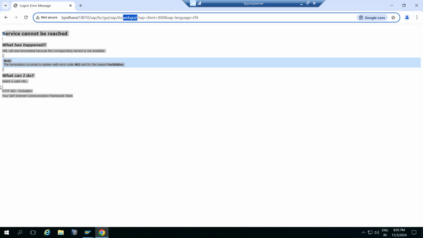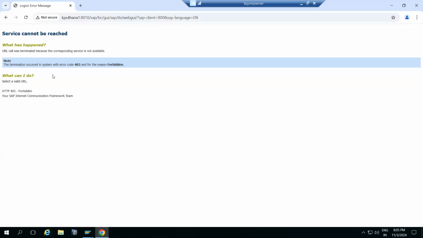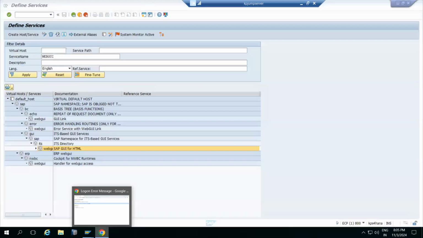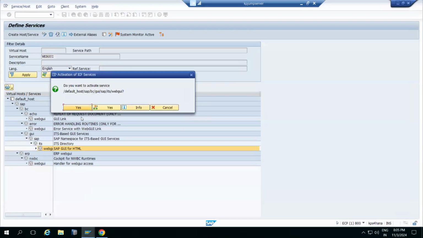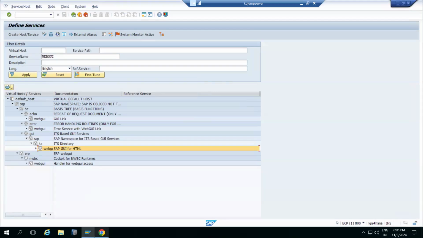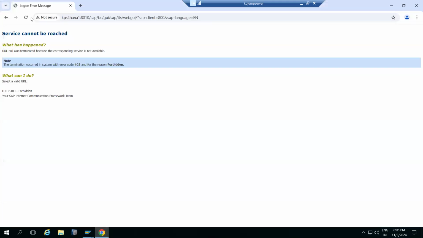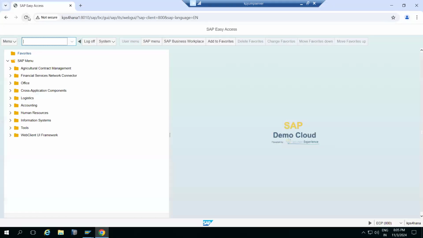Sometimes when you open some other websites, suppose you want to book something, you will get this type of "service cannot be reached" or "500 internal server error" message. It means that one of the backend services in SICF has a down or stopped status. So you need to activate it, and then you will be able to access the other screens again.